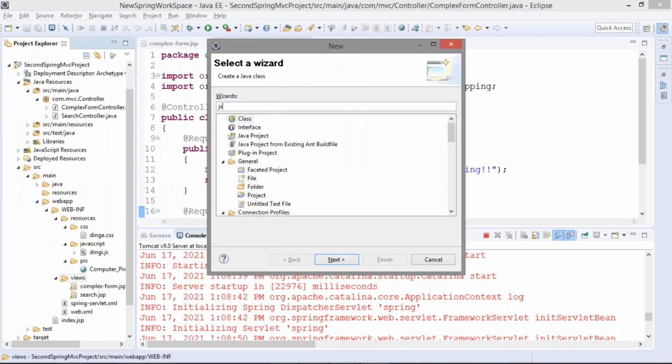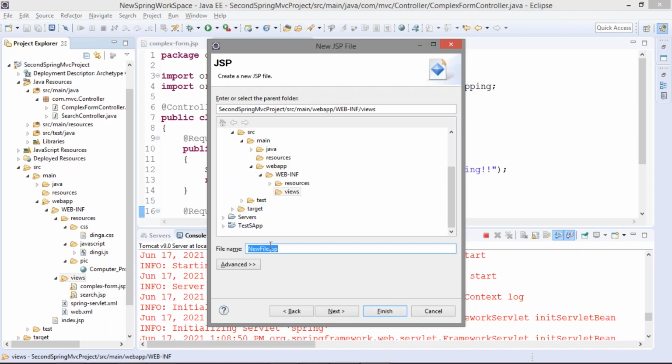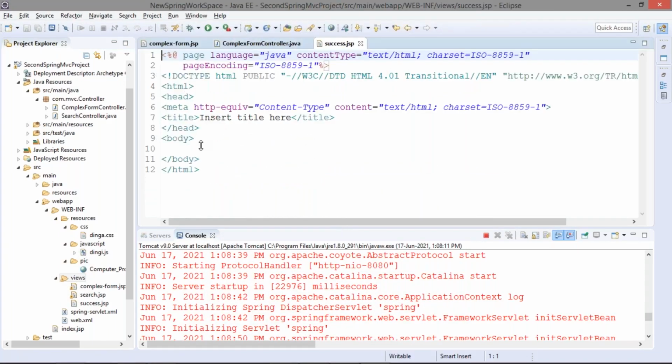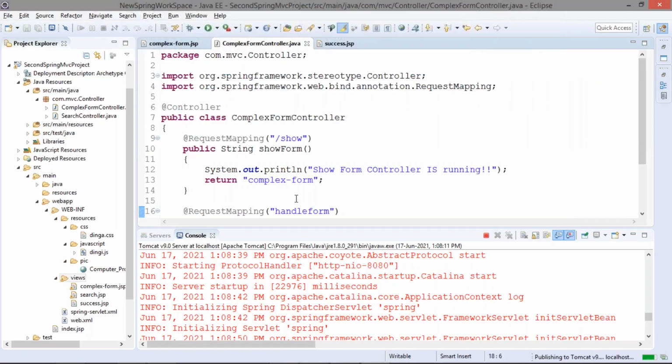So we will create here a JSP file, and we will give the same name, success.jsp. Next, finish. And simply, guys, for the time being, I'll just print h1 and I'll say succeed. Succeed only for the time being. Later we'll modify the things.